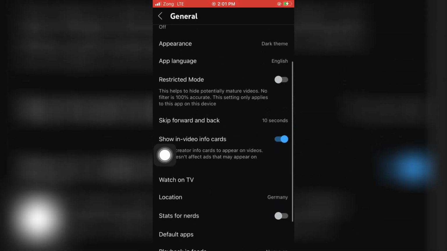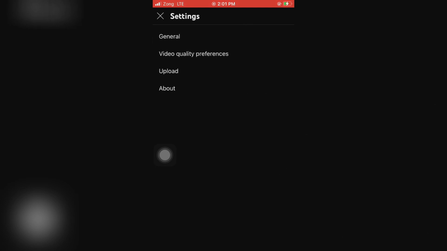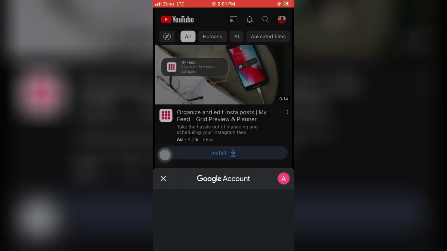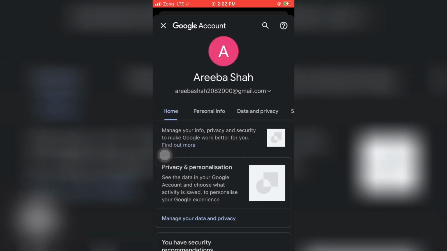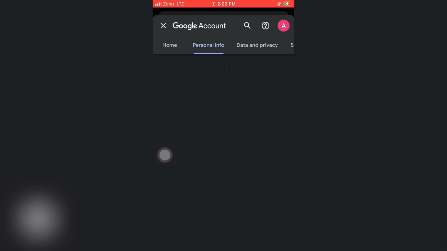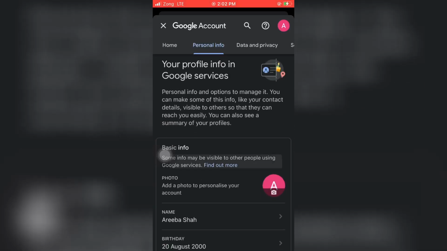If your restricted mode is switched off but still you are facing the problem, the age restriction on your videos, just go to your profile icon again and then click on manage your account. Now just wait, and in your personal information on your Google account you can fix this problem. Now go to the personal information and scroll down until you find here your birthday.